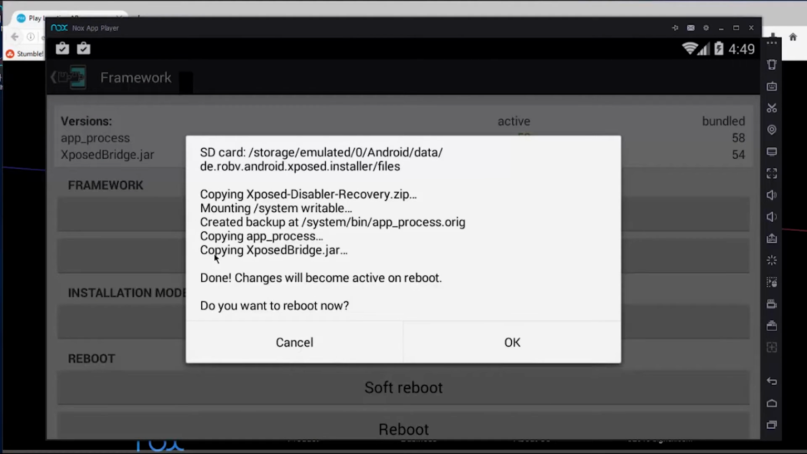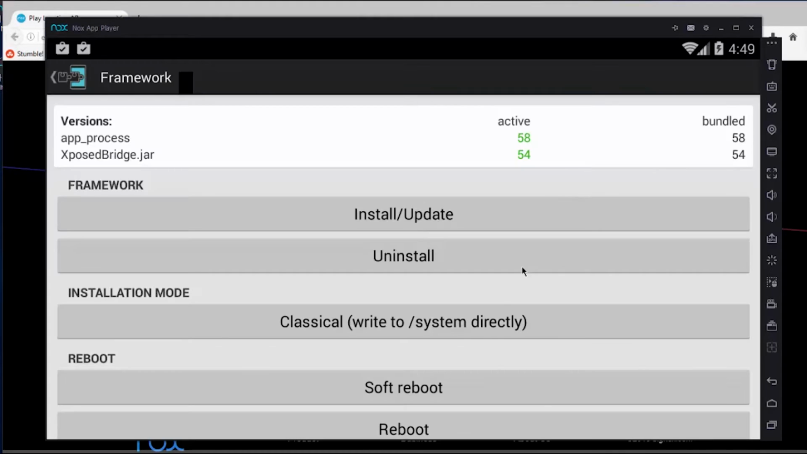Okay, when it says do you want to reboot now, do not click OK. So we've got to count, so there's still a few things we need to do. If you click OK straight away, it will restart and we can't continue, so it's just a waste of time, so remember that. But what we do need to do is click on the soft reboot.